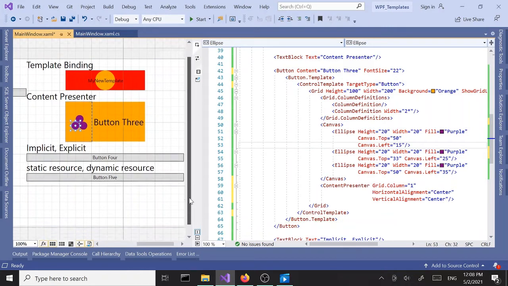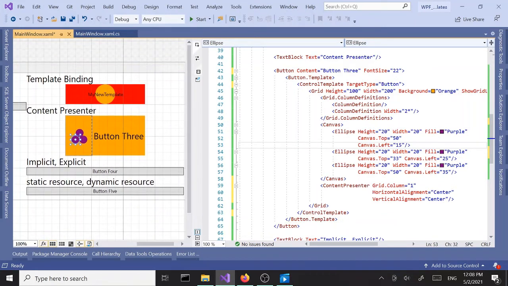Let's see how much space we have. Not much. So I'm gonna move some of the stuff to the left side.